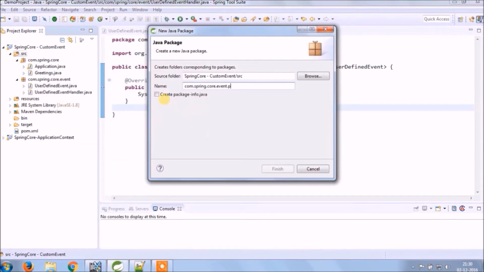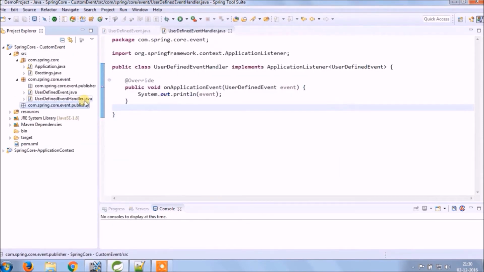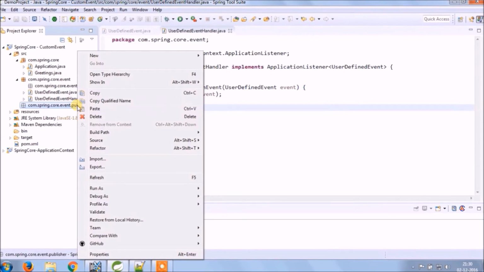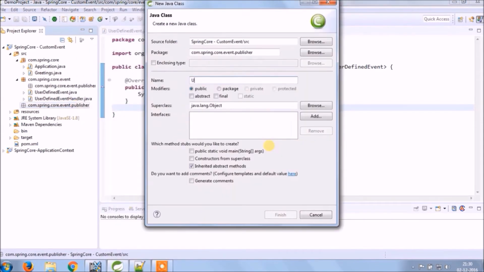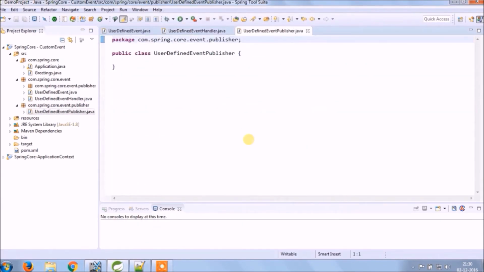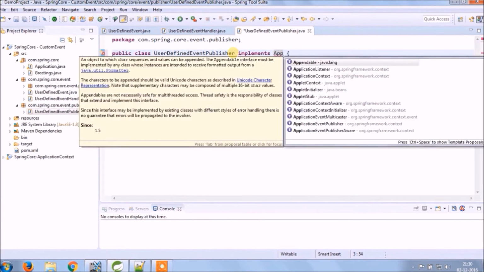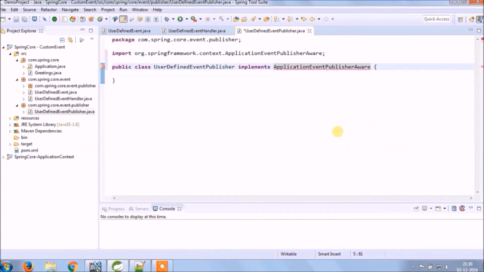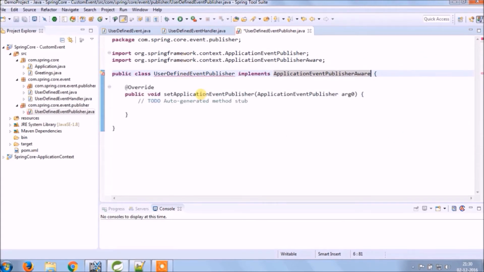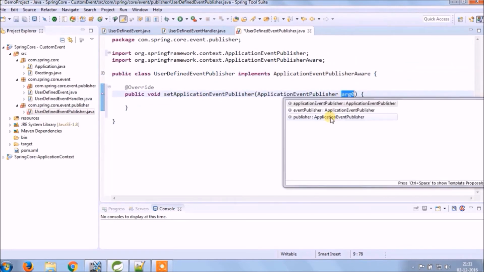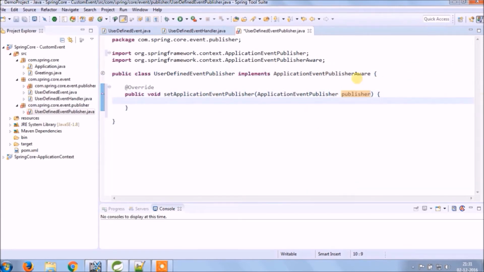Let's create a new package for the publisher. Let's create a new class called UserDefinedEventPublisher. So this publisher class must implement ApplicationEventPublisherAware. Now we need to override the method provided by ApplicationEventPublisherAware. So the method is setApplicationEventPublisher.